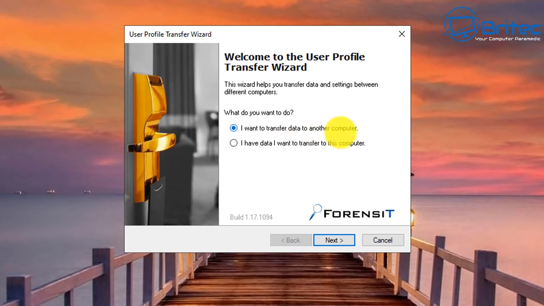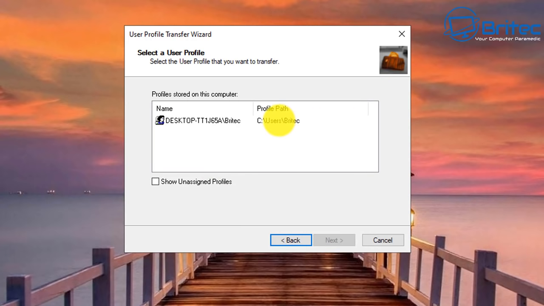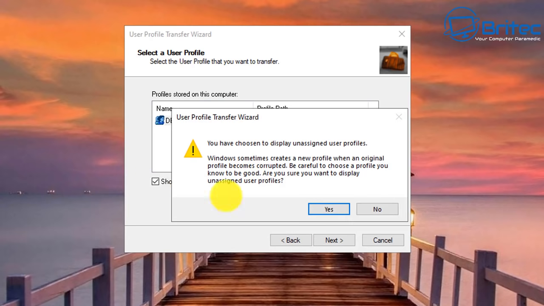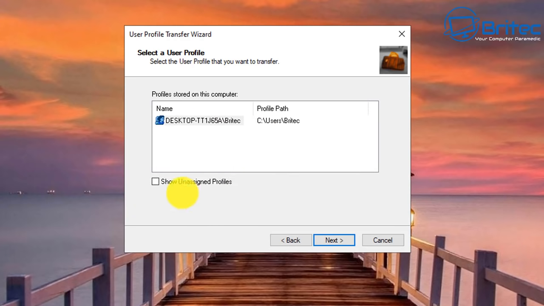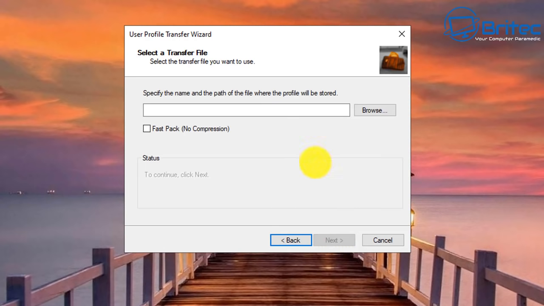So you've got two options here. What do you need to do? It says, I want to transfer data to another computer, or I have data and I want to transfer to this computer. So we're going to do the first option first, because we want to transfer this data to another computer. So we're going to back this up basically. Click next, and now we can select the user profile that we want to back up, or transfer or migrate. So now we can see here, user profile transfer wizard. We can show unassigned profiles here as well. Now I'm going to select this and click next on the button here.